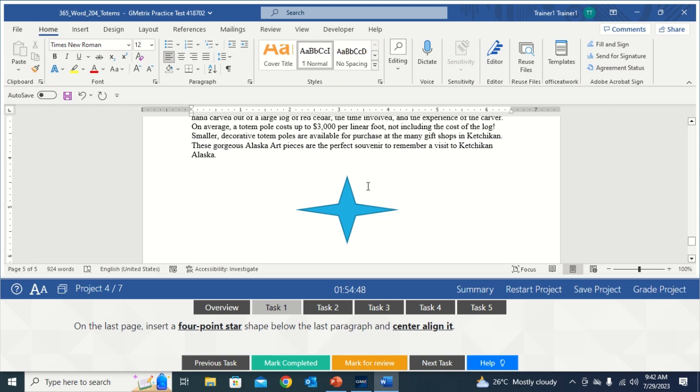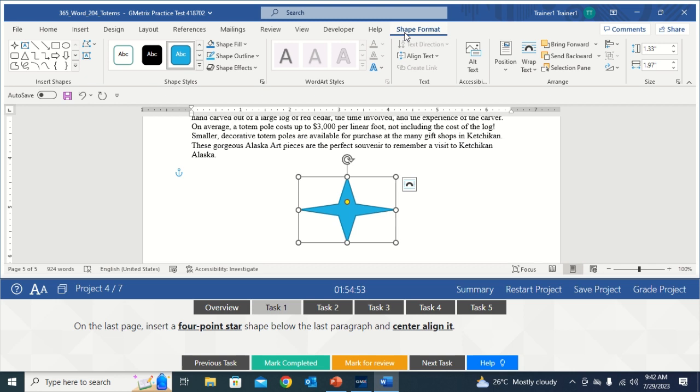So now, to center align it, once you select the shape, on the ribbon, the shape format contextual tab will show up. Then go to the arrange group. Here is align object. So select align object and align center. Okay, that is done. Task 1, mark completed.